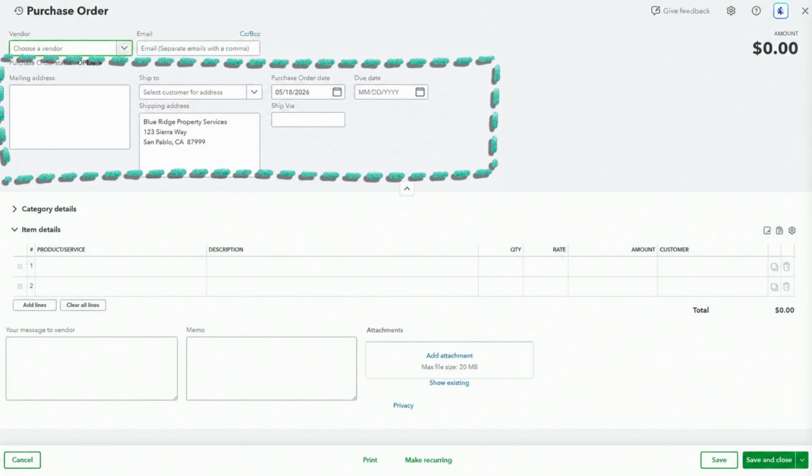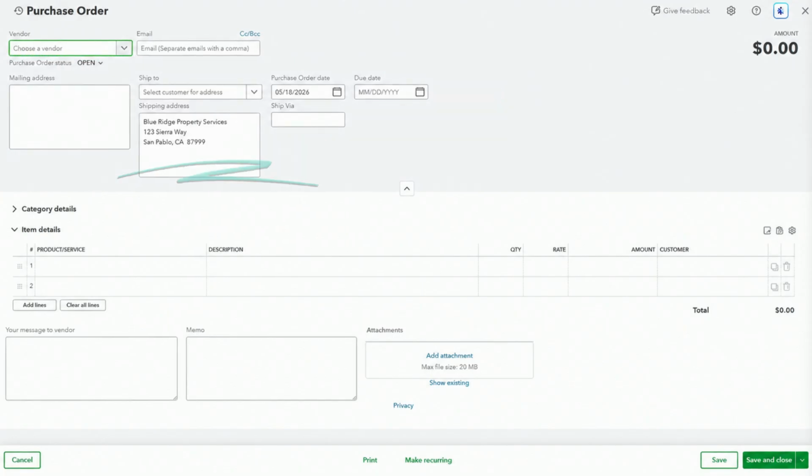Now check the shipping address. Make sure this is the correct location where the vendor should send the products or materials.